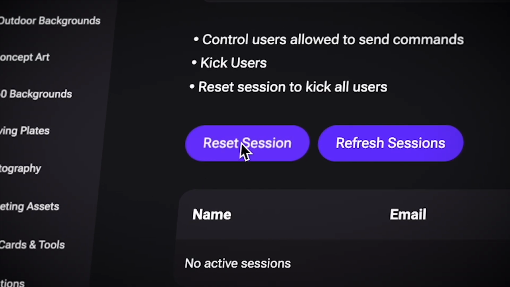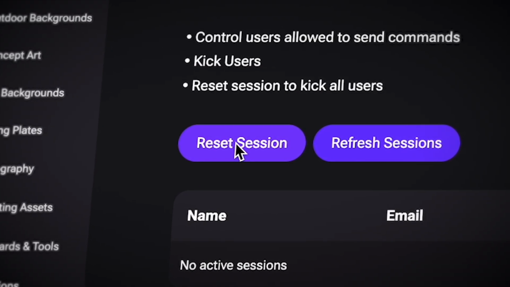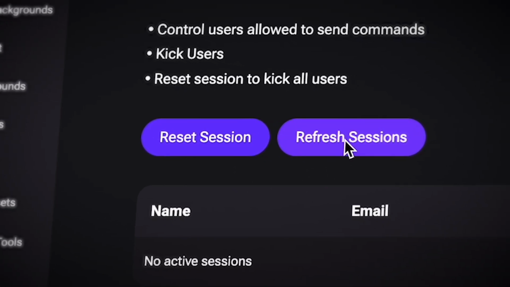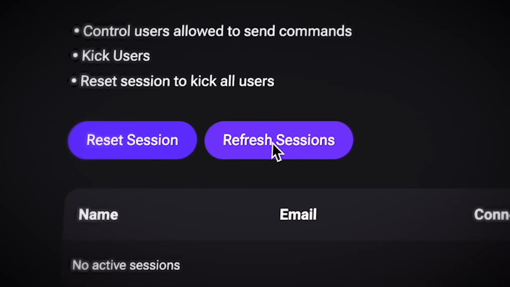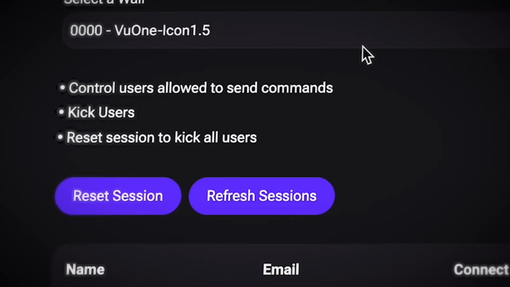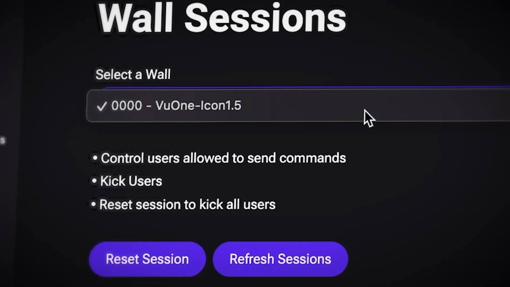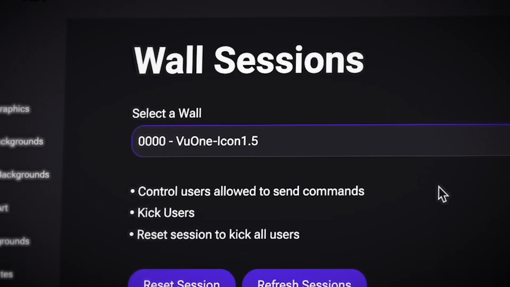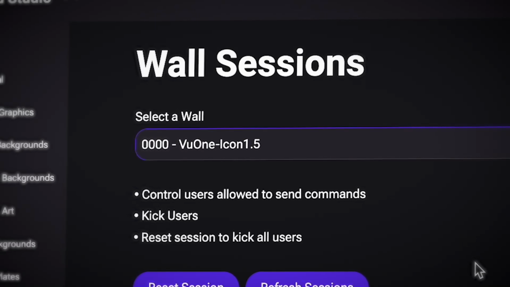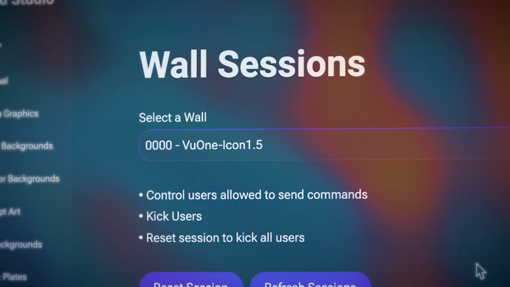You can reset all sessions to default, removing active connections, or refresh the user list to check for new connection attempts. If you're managing multiple walls, use the drop-down menu to select which wall to control. This feature is particularly useful for studios with multiple setups.